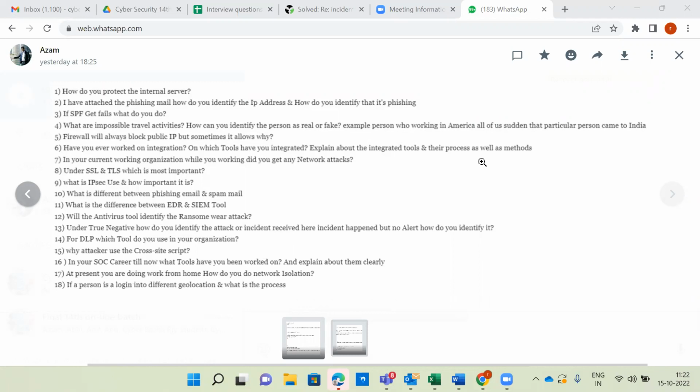How soon can you join? What is your current salary? What is your expected salary? Why do you want to join our company? That's all. Second round is clear. Finally, that guy is selected.